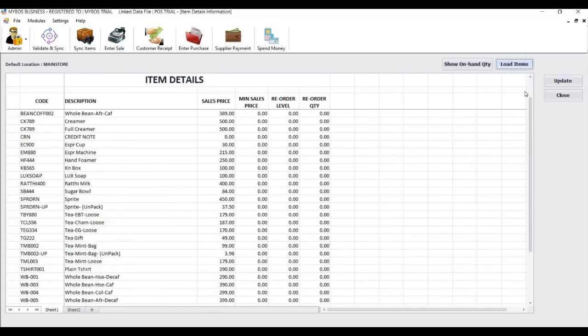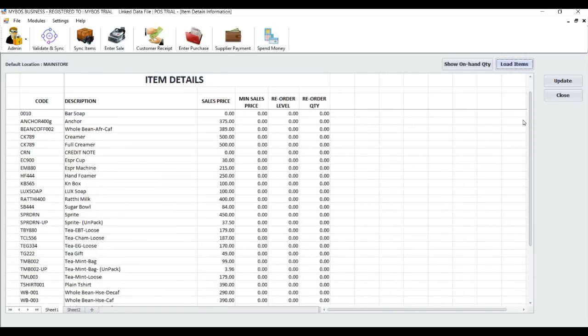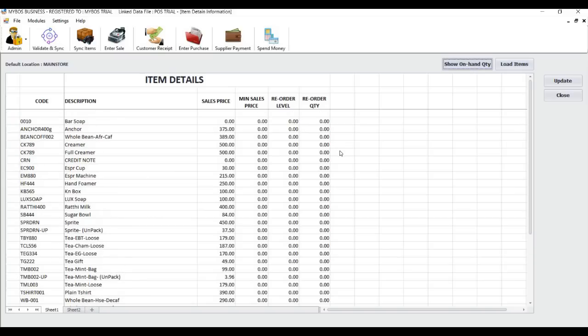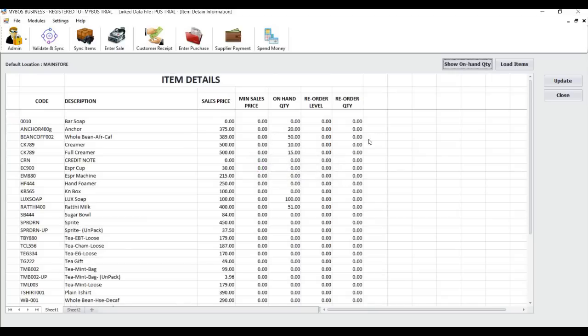If you want to view the default location's on hand quantity, then click on Show on Hand Quantity. Make the necessary changes to the items, such as price change, minimum price, and reorder setup. Click on the Update button and close the window.